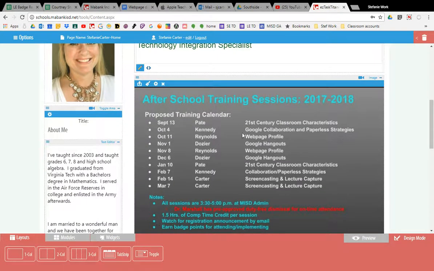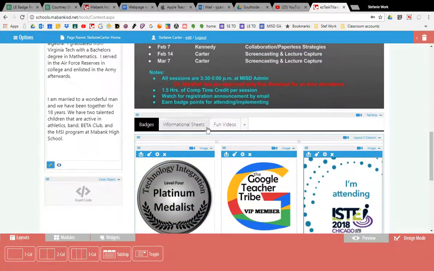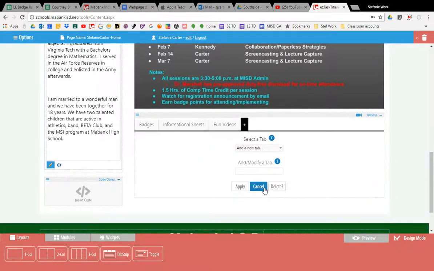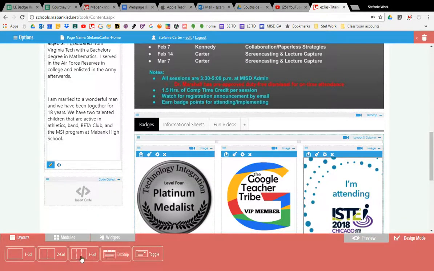So this is a single column. This is the tab strip. That's this one here, where when you drag it up there, you're just going to get a plus sign. You'll click on the plus sign, and that's how you'll add your new tab. Or I can modify my information sheets. So those are the main things.